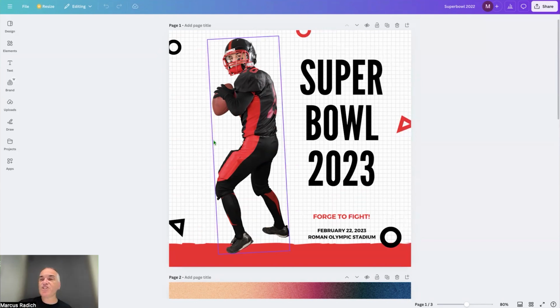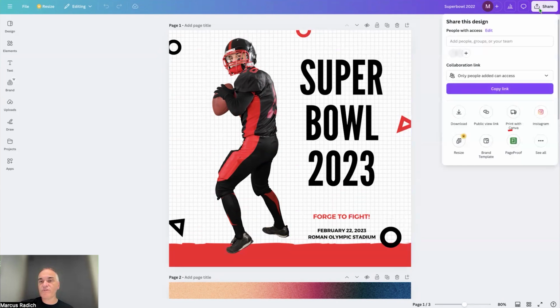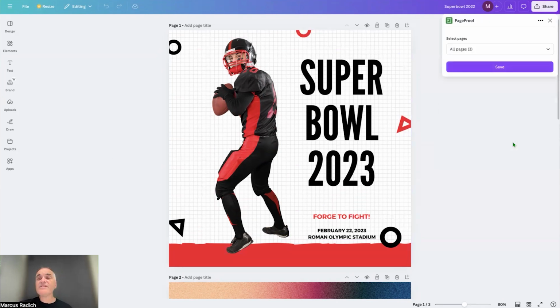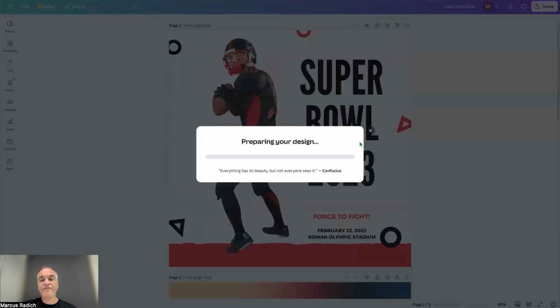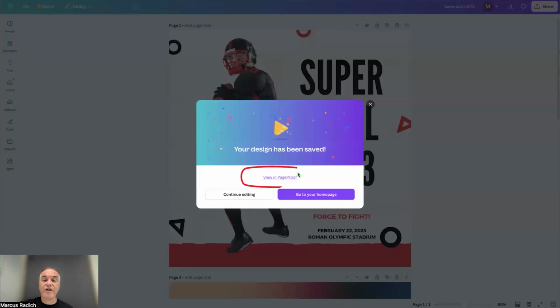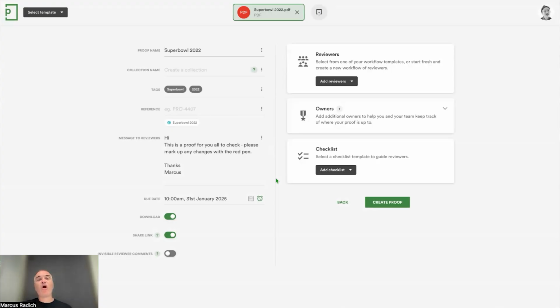So if you go up to the share at the top of your design screen, and you will find PageProof here. This gives you an option to select which pages from your design that you would like to send out for review. And you click on save. It prepares your design file for you, and then you can click view in PageProof, and that opens up the proof setup screen and hands over to it the design.